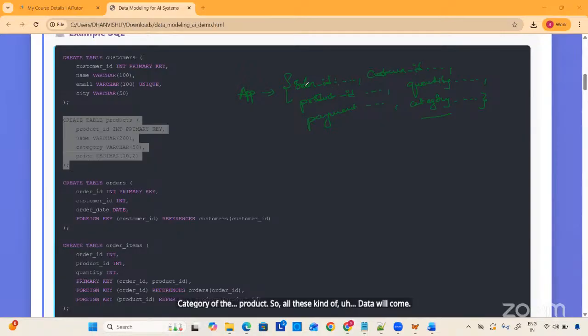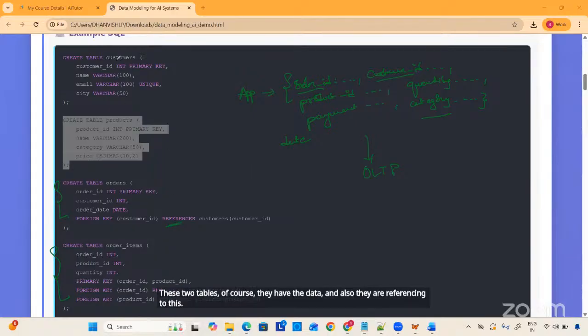Now instead of just putting it as it is in the OLTP system, this is how the data is written: order ID, and then customer ID, and then the order date, of course, will go and sit in this table, and quantity, product ID will go and sit in this table.